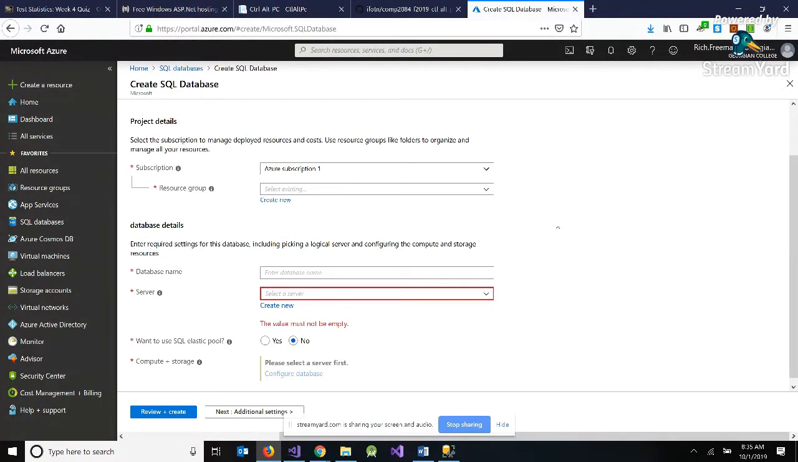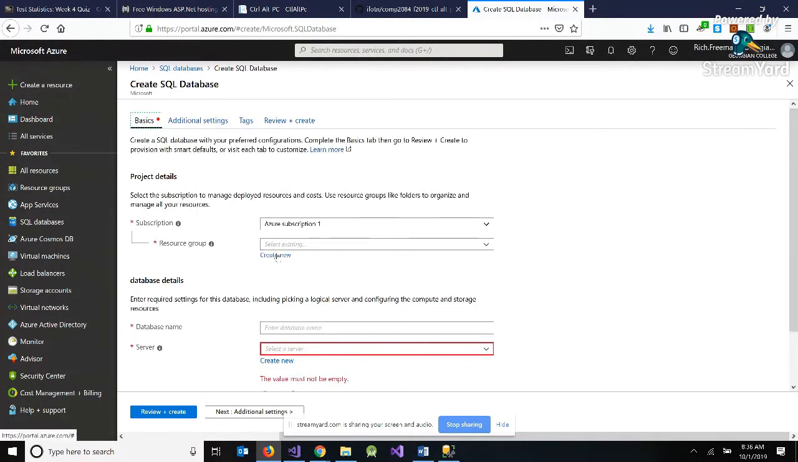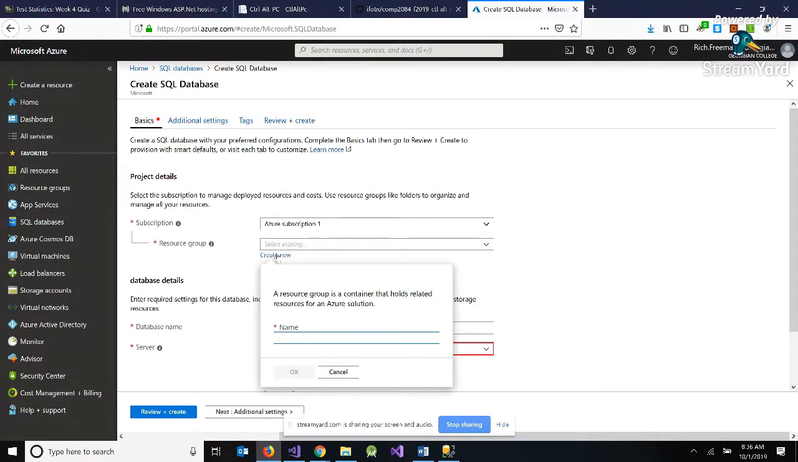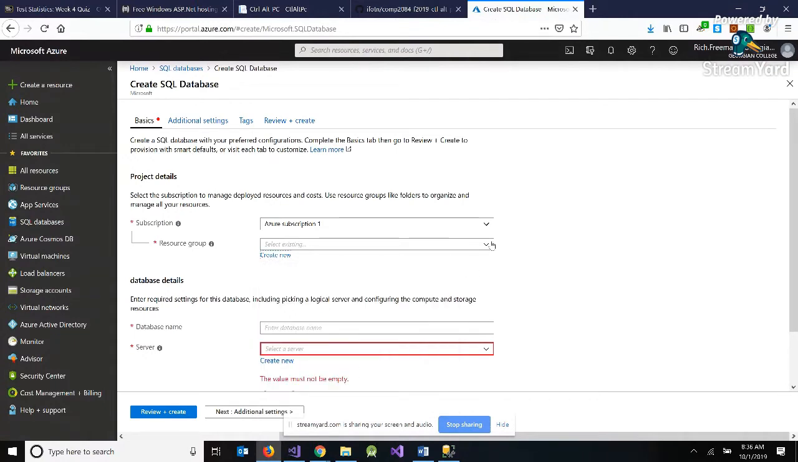So we get this screen. It asks for a resource group. So I'll create one just for our in-class project. So you could just call it assignment 1. So we already have one of those. If you already have a resource group, it's just a way of grouping your things together.